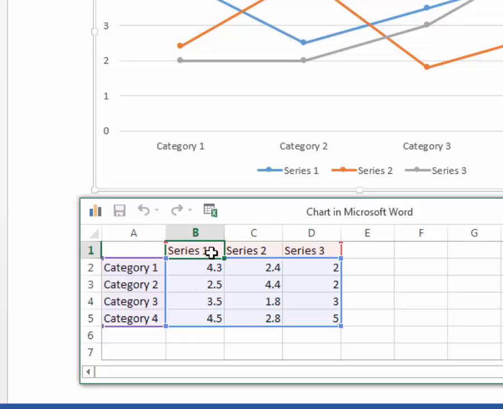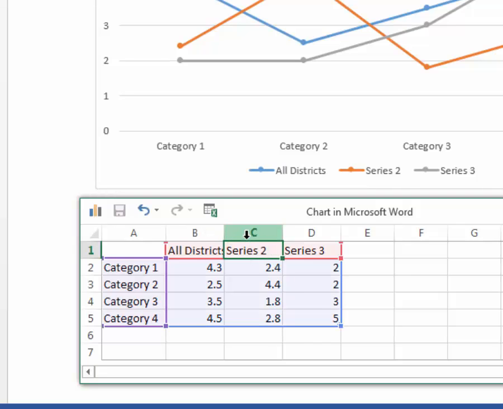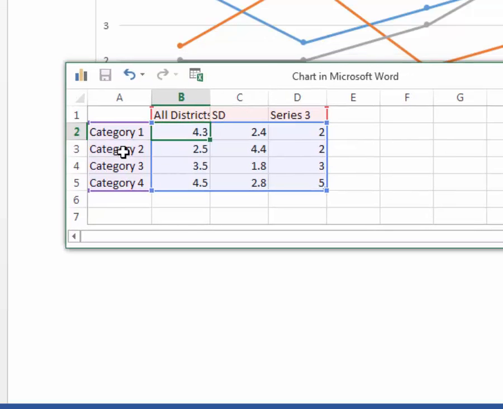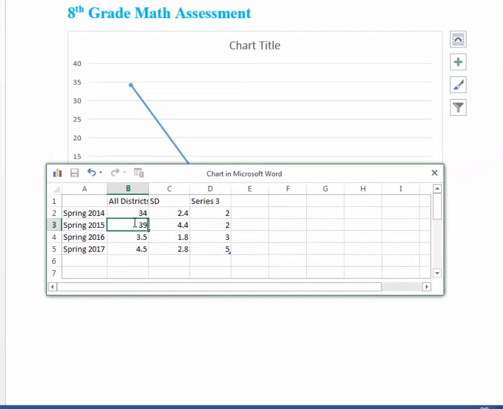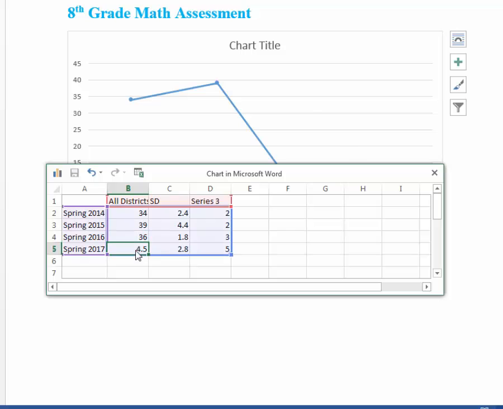So for example, data for all districts, and then another one for a particular school district. And let's say this was spring 2014, spring 2016, and spring 2017. And all districts, this is just made up data, but all districts was 34 for that year, 39 for the following year, 36, and the final year it was 40.